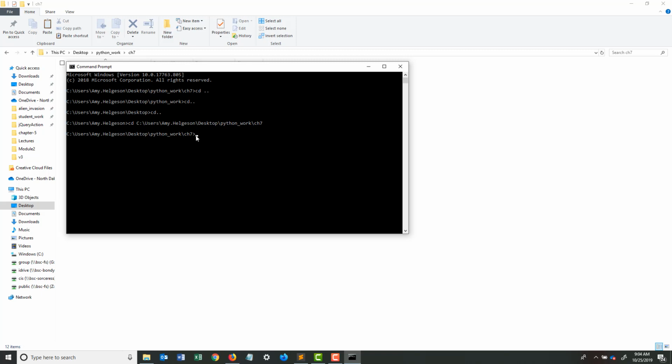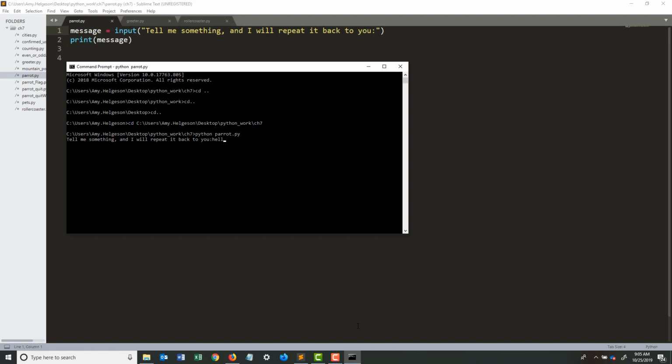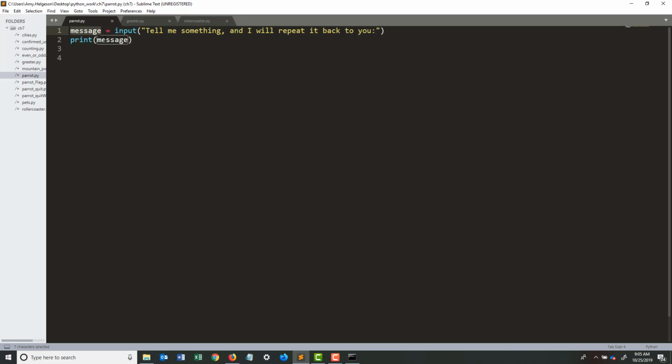For this one it would be python and then parrot.py. So I execute and it says, "Tell me something, and I'll repeat it back to you." And that's exactly what is in parrot.py in our input method. I'm just going to say hello, and then it repeats that back to me because that's what was stored inside of message, and we printed out message.